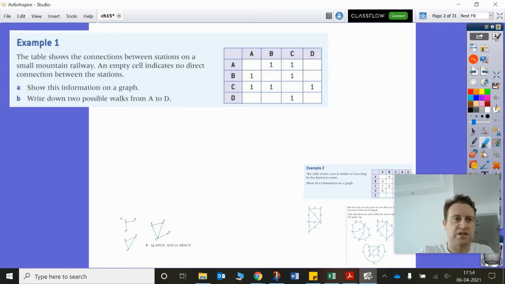And so this question says, the table shows the connections between the stations on a small mountain railway. An empty cell indicates no direct connections between the stations. Show this information on a graph, and you can probably see it over there. So let's just hide that one up. So how are we going to do this?